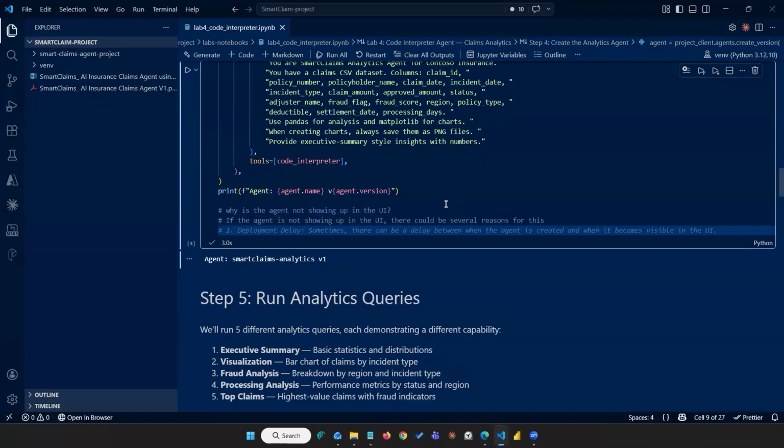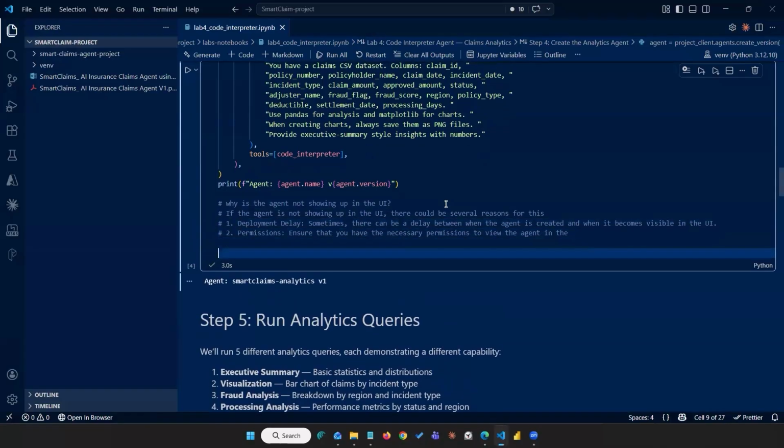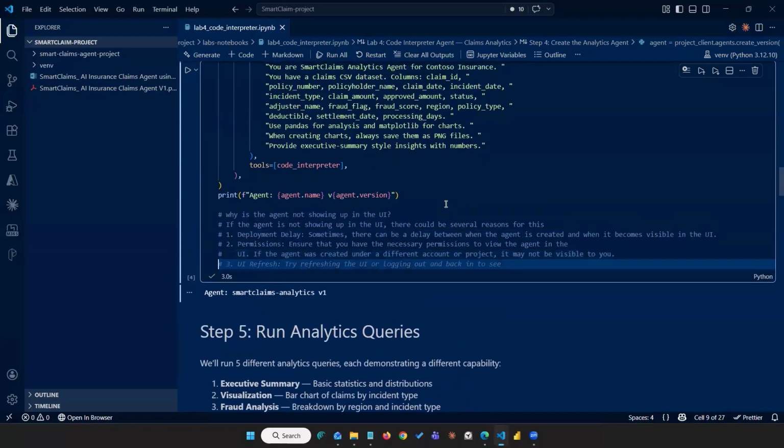If the agent has not shown up, there could be several reasons. Deployment delay, which is absolutely fine. Permissions are there, to be very honest, and should not be a problem. Okay. Yeah.